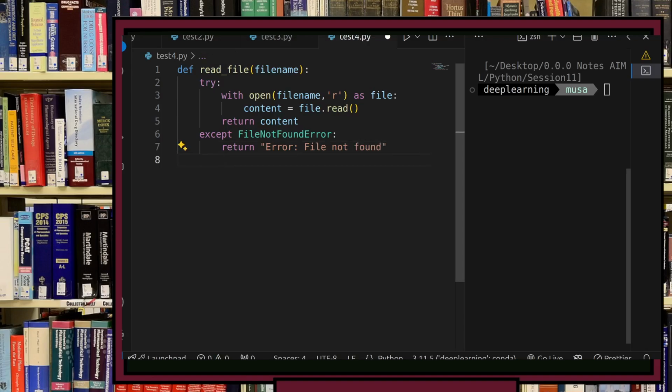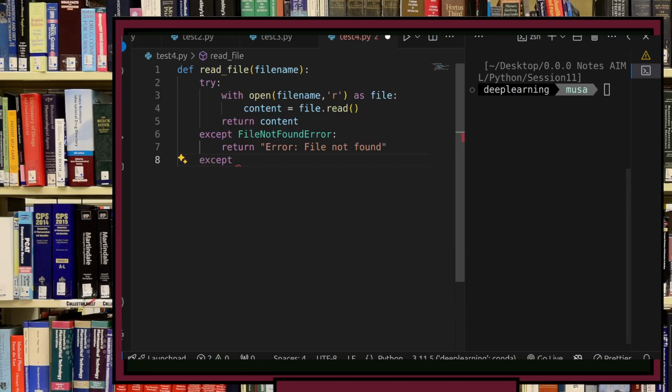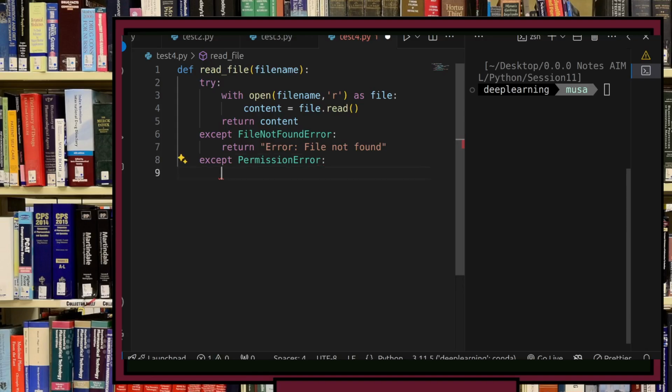Then there is one more thing: you can also write except, because you can have a permission error. Because you don't have enough permissions, you can have a permission error. When you throw this permission error, you return this error and say permission denied.